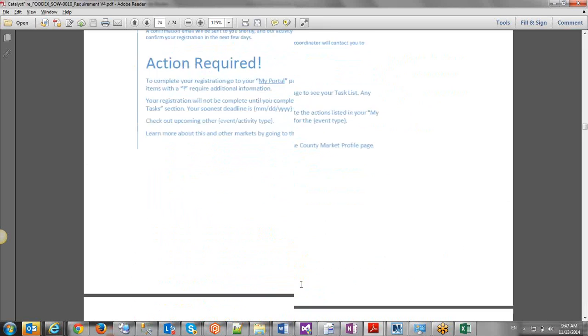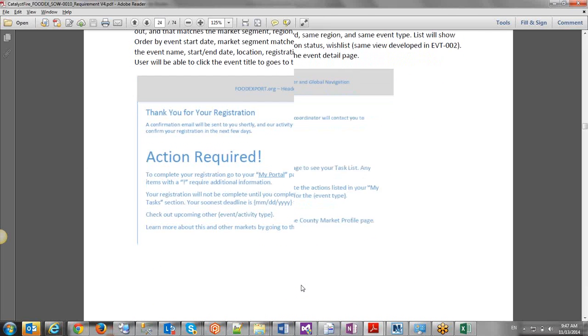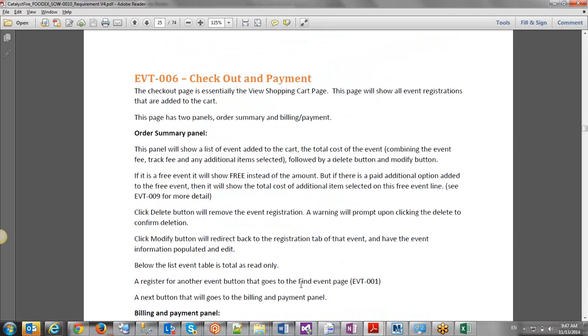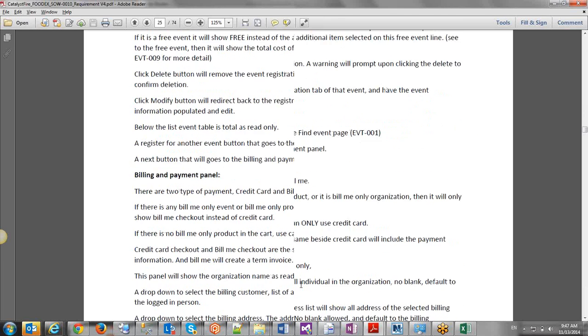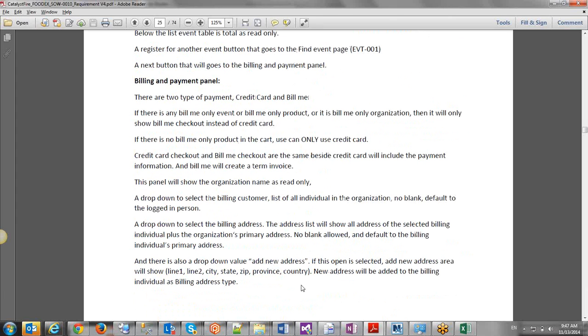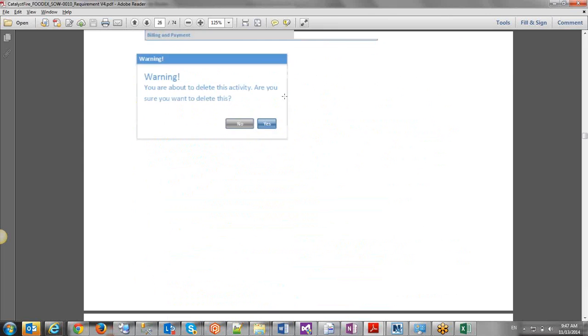And that's it. That's all we do for cycle 1A. And there's some additional requirements, for example, 006, which is checkout and payment. For the checkout, they have some specific requirements, like credit card and bill me. That's the only special thing here. Let me show you what that means.